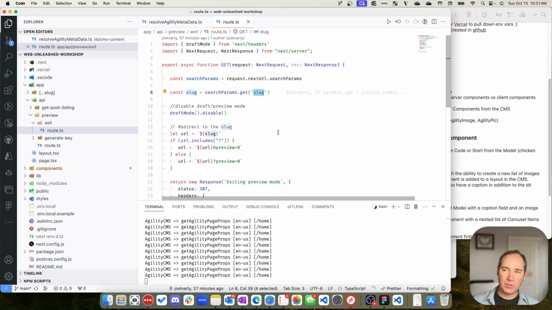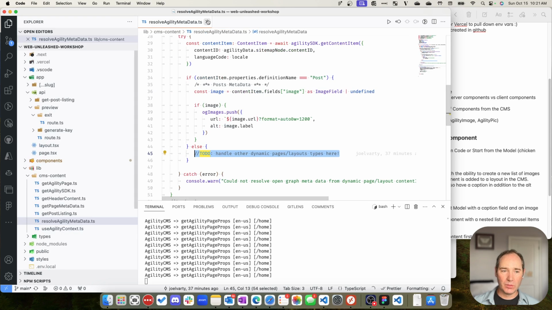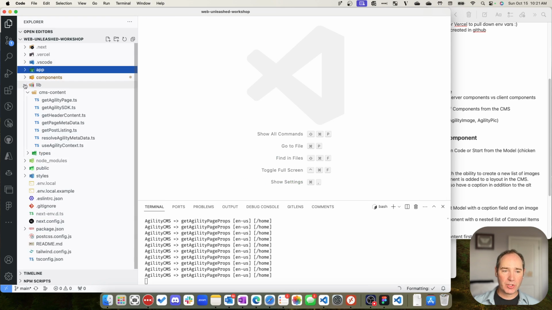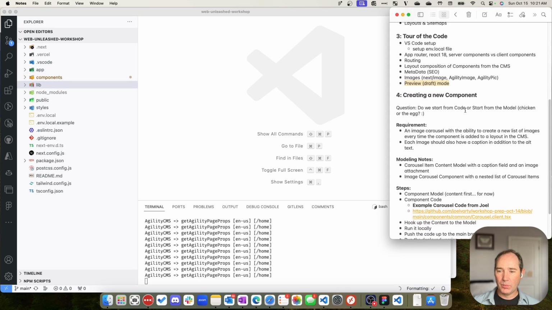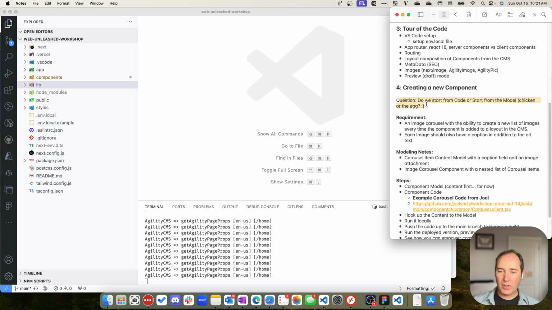I'm not going to dig too much deeper into there, but what I want to do is create another component. I want to show you the power of this. So here's an interesting question. Say I want to create a brand new component. Should I start from the code? Should I do a code first type component, or should I start from the model? There's no real right answer for that. But you definitely need to start from somewhere.